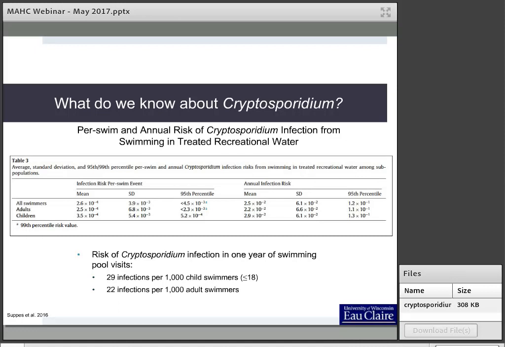than adults. So the risk of Cryptosporidium infection in 1 year of swimming pool visits is 29 infections per 1,000 child swimmers and 22 infections per 1,000 adult swimmers. And the risk is higher in children because they swallow more pool water and they engage in more boisterous activities that increase that ingestion and thus their risk of infection.